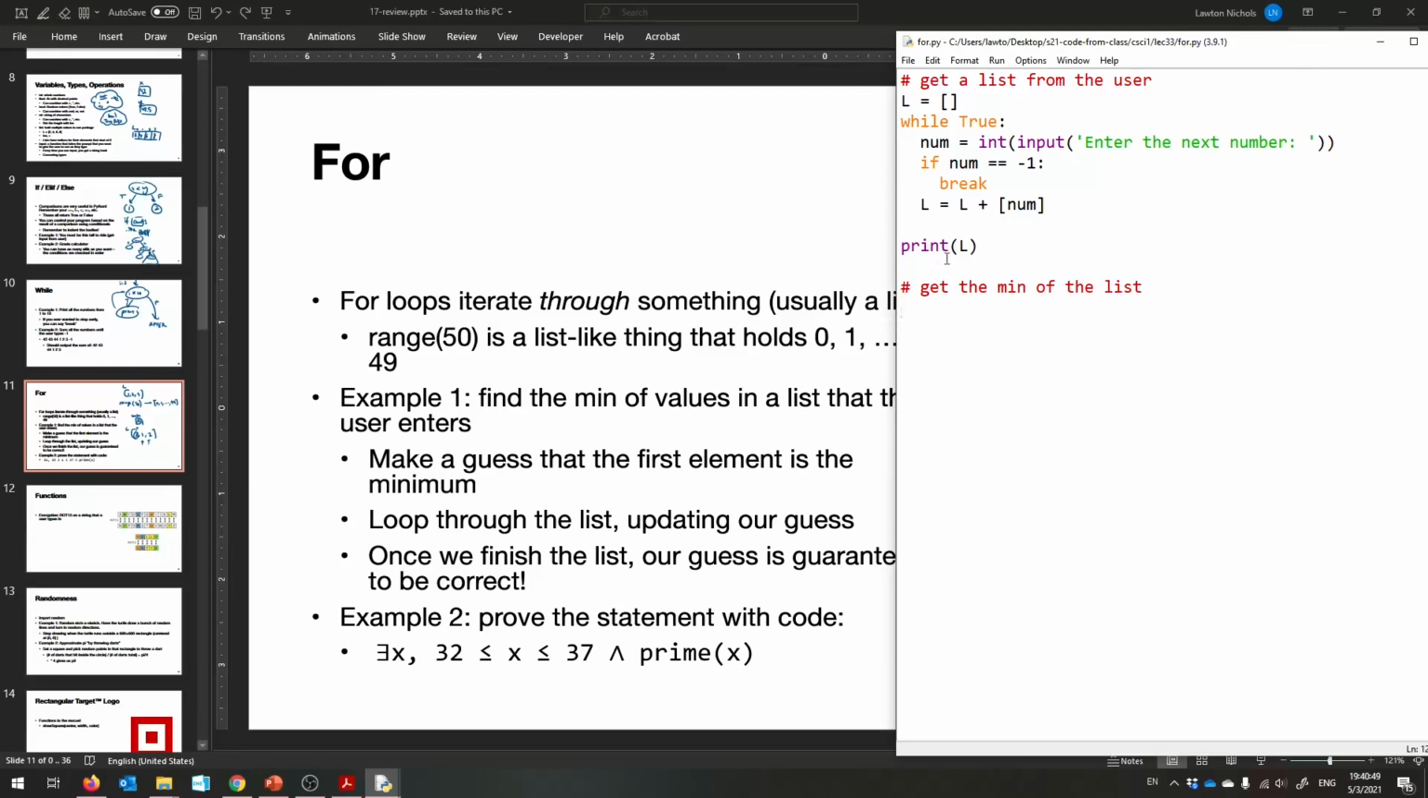So here's the idea. Min guess starts as L of 0. Initial guess is the first element of the list. And then we go through the rest of the list, updating the guess as needed. So for, we can just call it x in L. We want to iterate through the rest of the list, so we could say, starting at index 1, go to the end. That would work.